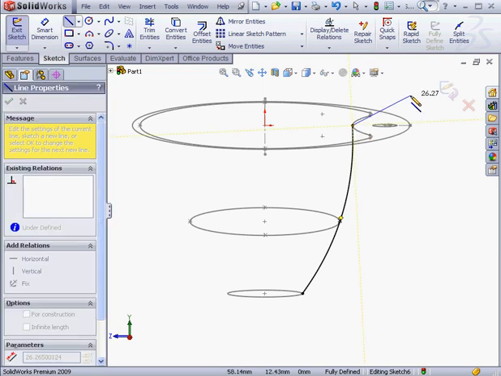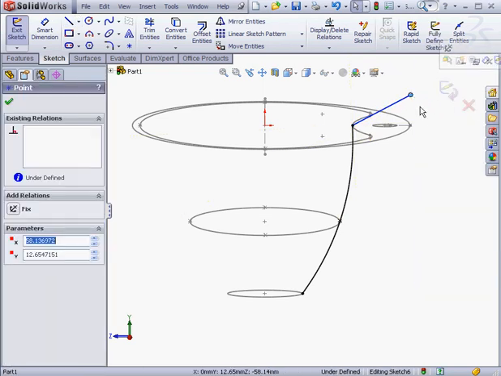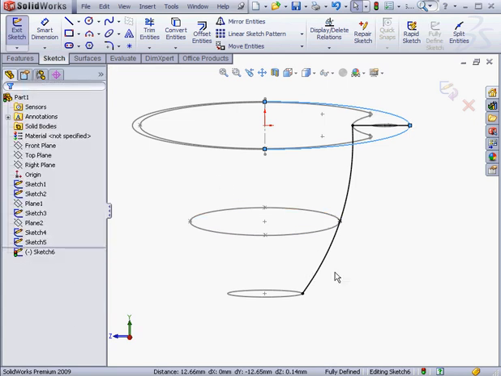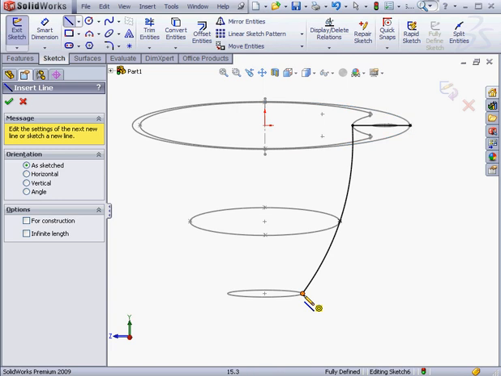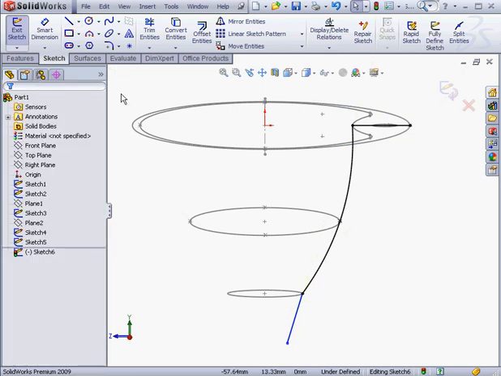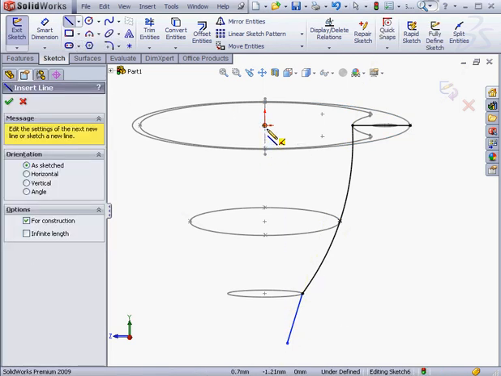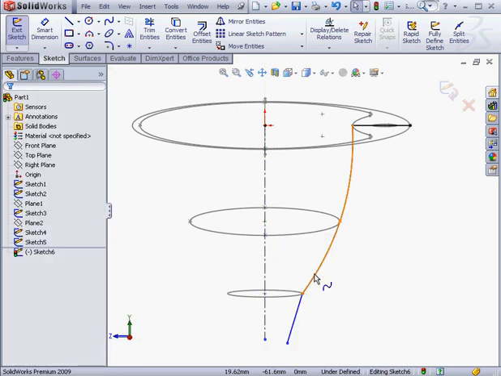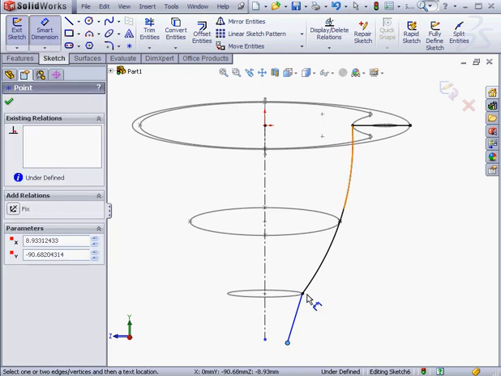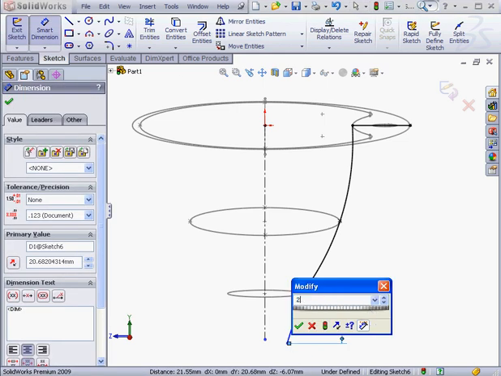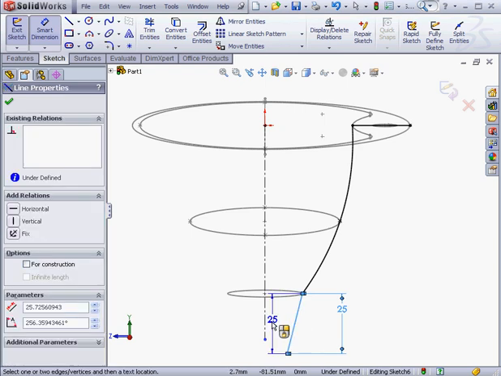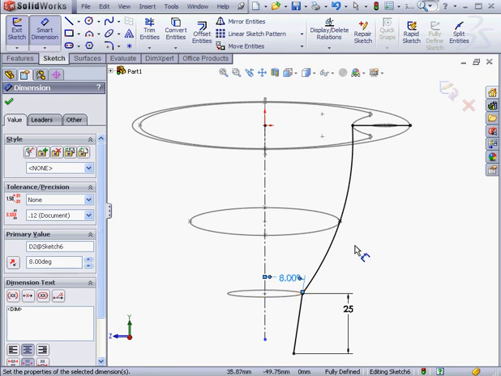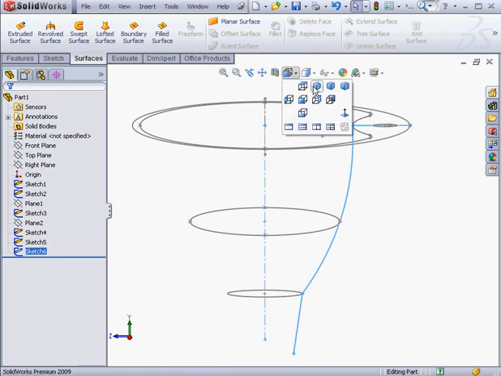Line tool. Let's drop a line right about here. Right-click and select this point and this curve, pierce. Let's add one more line. Right-click, select, center line, right-click and select. And let's apply dimensions. 25 millimeters. Except the angle between the x-axis and this line will be 8 degrees. Okay, the sketch is fully defined. Let's exit the sketch. Take an isometric view.